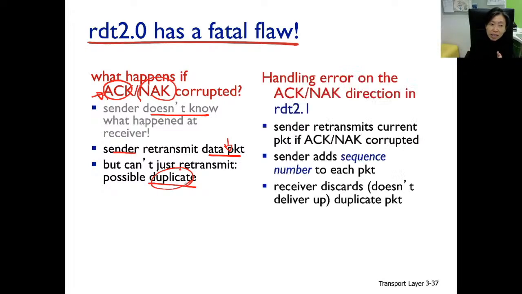So in RDT 2.1, to really seriously address the issue, we need to add a sequence number to the packet sent so that the receiver side can check the sequence number and see if the packet that has already been received earlier matches the sequence number that the receiver is receiving now. If they match, then that is very likely a duplicate from the sender, okay? And the corrupted feedback is an ACK.